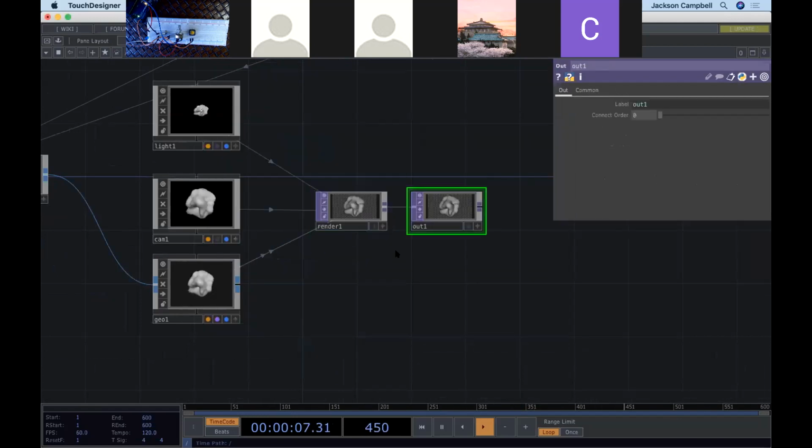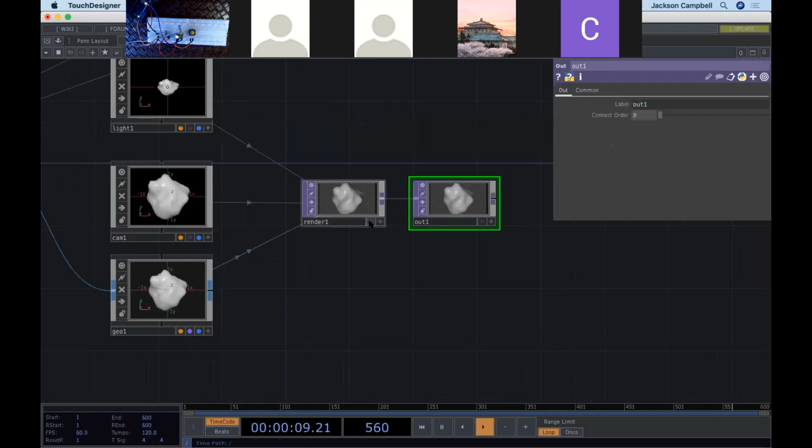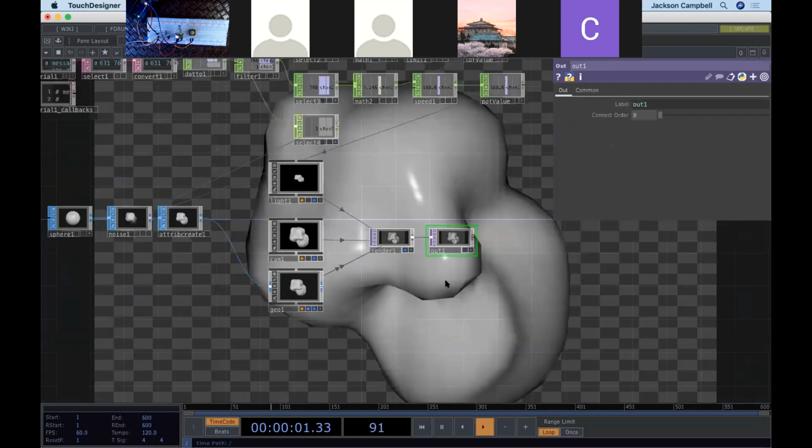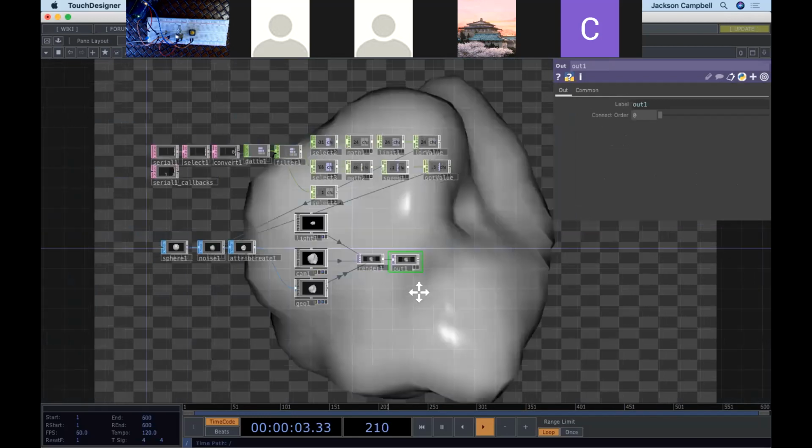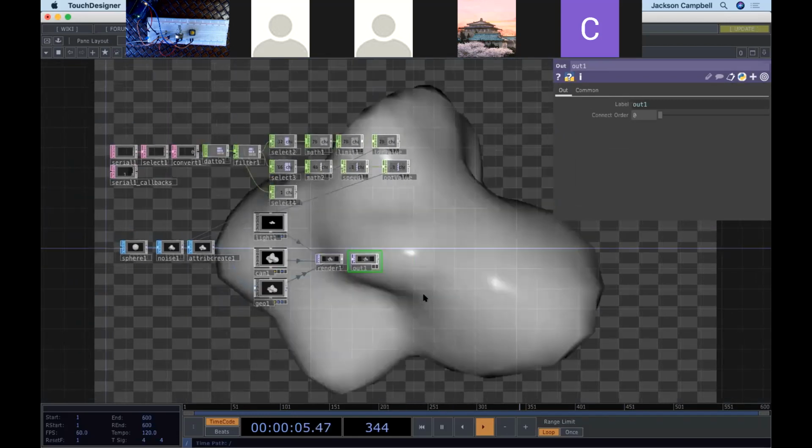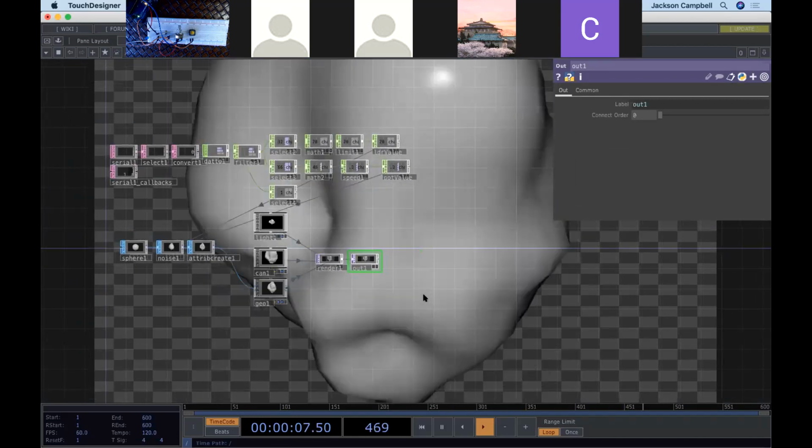Cool, but instead of doing performance mode, I'm just gonna push this display button, which will put it in the background. So we can patch on top of it, but still see its output. Ooh, okay.